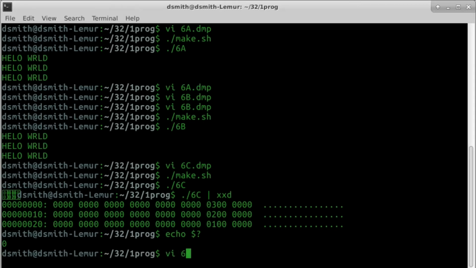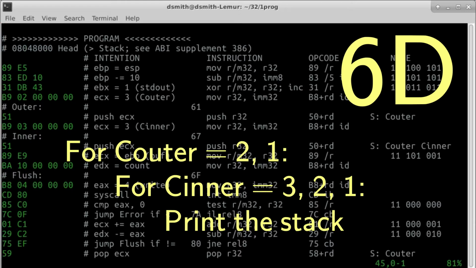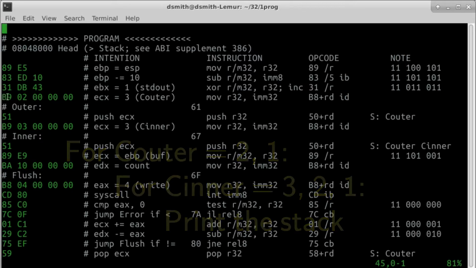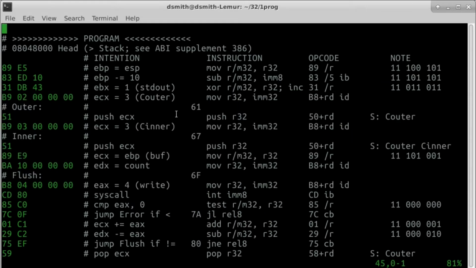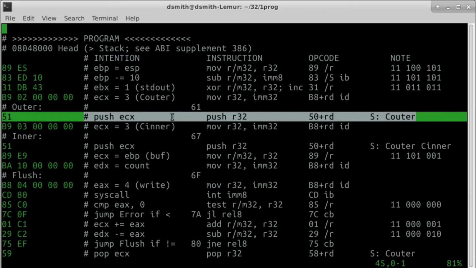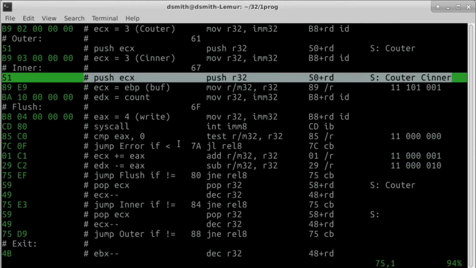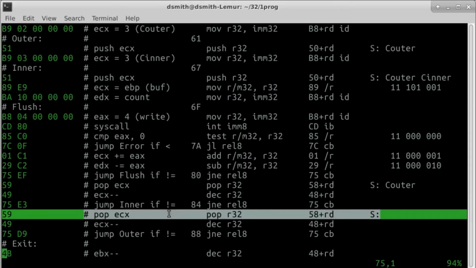Program 6d is like 6c, but with another loop so that the 2 loops are nested. The output is 6 memory views. The outer loop count is pushed onto the stack. The inner loop count is pushed onto the stack, and the 16 bytes are printed. Just before the end of the inner loop, the inner count is popped from the stack. Just before the end of the outer loop, the outer count is popped from the stack.